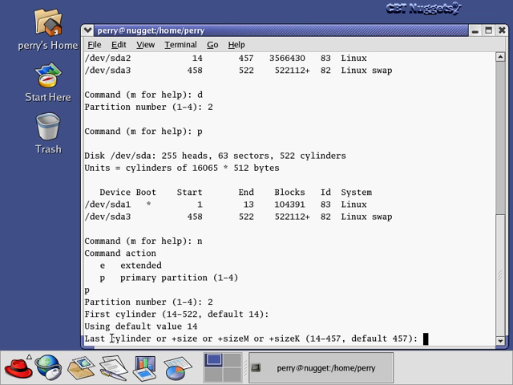It's saying specify the last cylinder. So if you're familiar with how many cylinders correspond to how many megabytes and so on, you can do that calculation. Or you can just do this one, which I think is the most useful one, plus size M. You can specify the size in megabytes. Okay, so you can specify a cylinder number or the size, and I think the most common way to specify a size is in megabytes as opposed to specifying a size in bytes or kilobytes. Okay, so I'm just going to say plus 500M. Okay, so plus 500M gives me a 500 megabyte partition starting at cylinder 14.